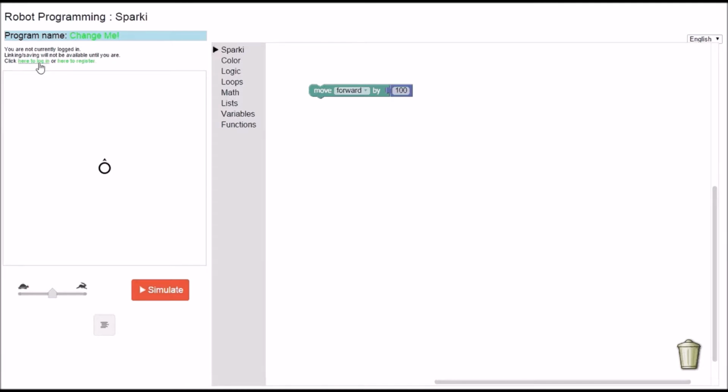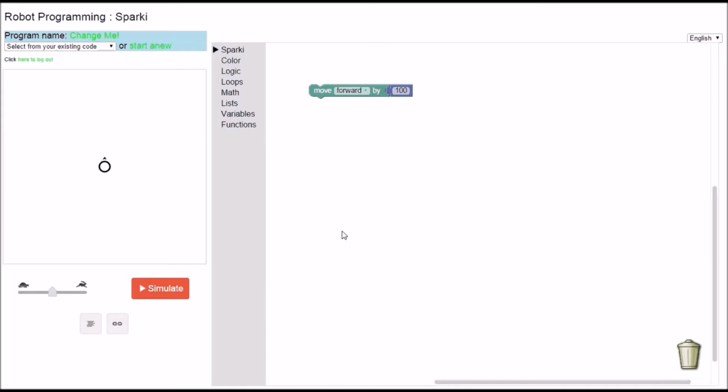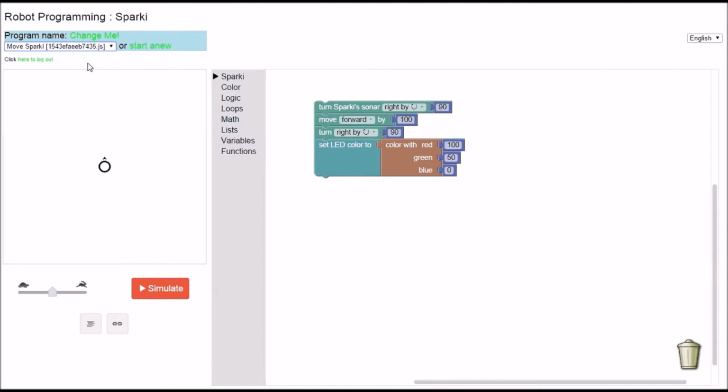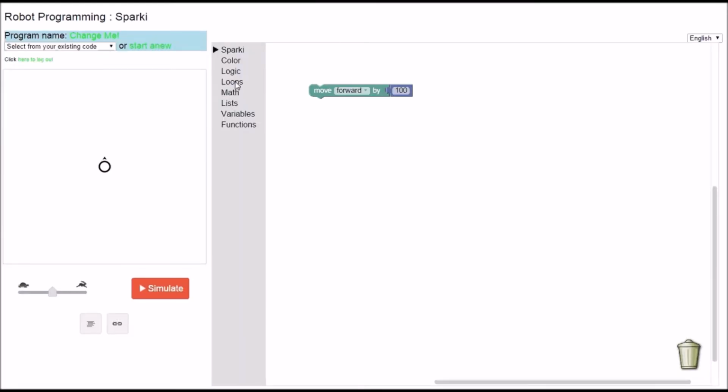So we're going to log in first. The reason we log in is so that we can share the programs back and forth between the IDE here and the Android application, and also so you can save and recall your existing work. You'll notice that I've already built one example application on my account, but we'll start a new one for this example.